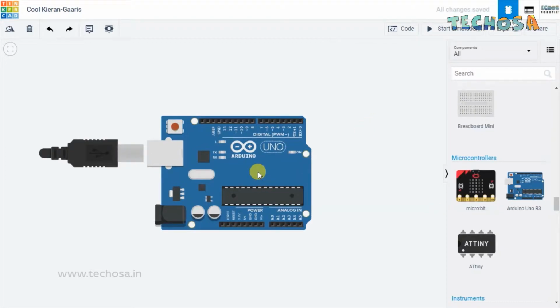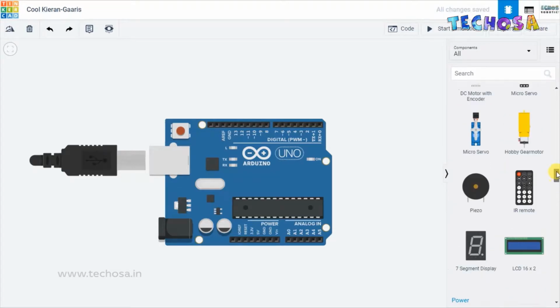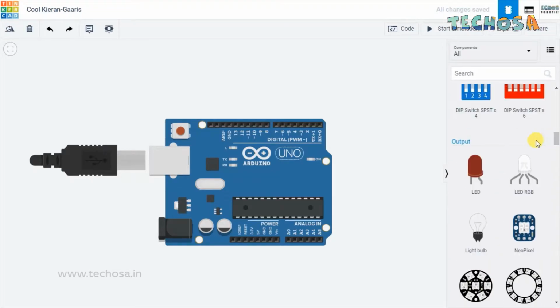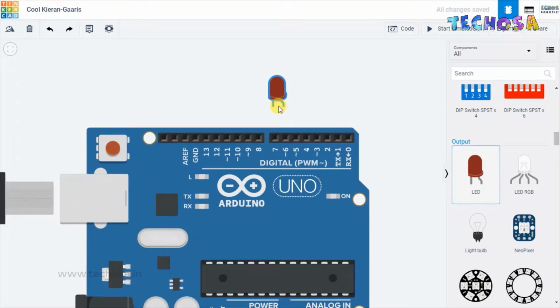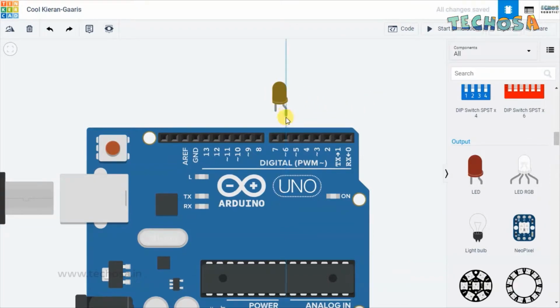Then we need an LED. So select LED and drag and drop it here. Name it as LED and just change the color to yellow. Connect the anode of the LED to D6 and the cathode to D7.